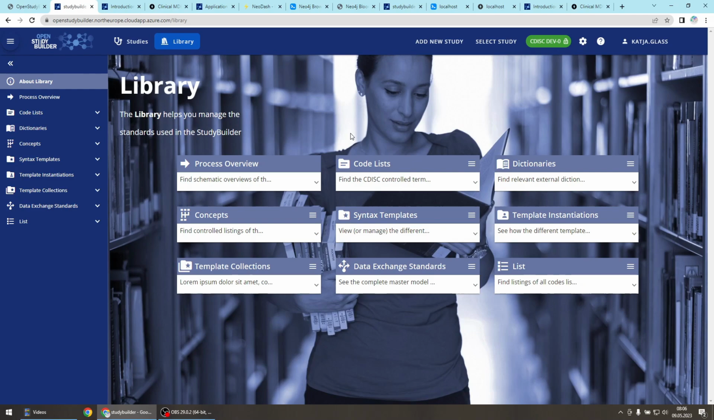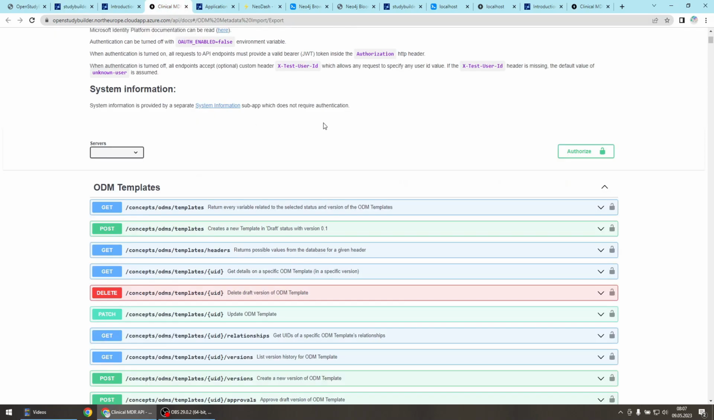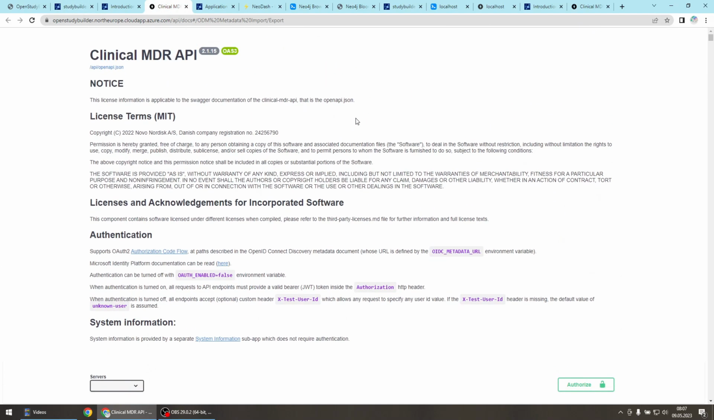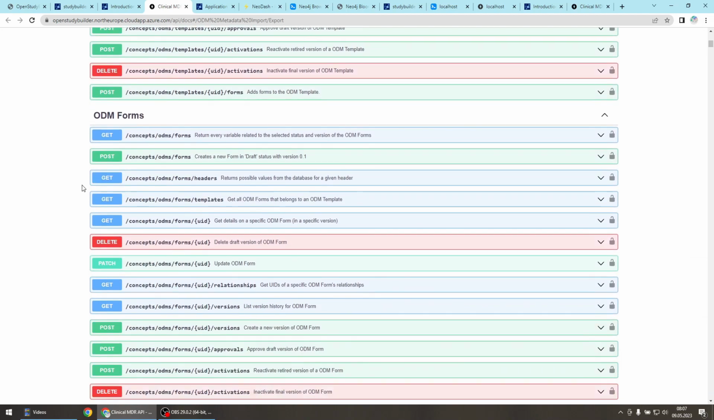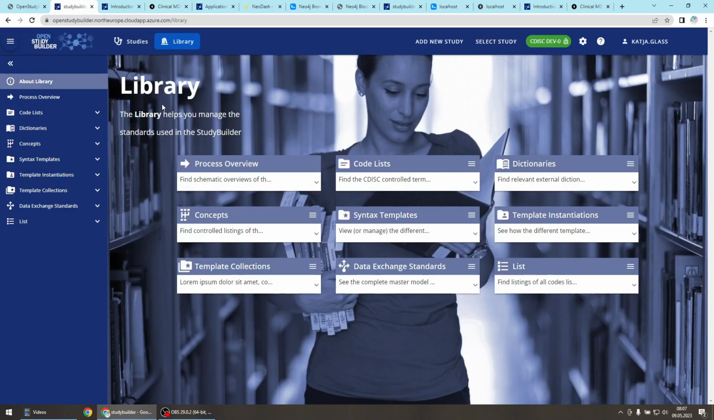We do have many interfaces, so there are many endpoints. For example, you can also check out the API directly in our sandbox environment. And here you really see all the things you can do. Like you can work with ODM templates, but you can also create studies and so on. All the functionality you do by clicking, you can automate by utilizing the API. So this really enables end-to-end automation.